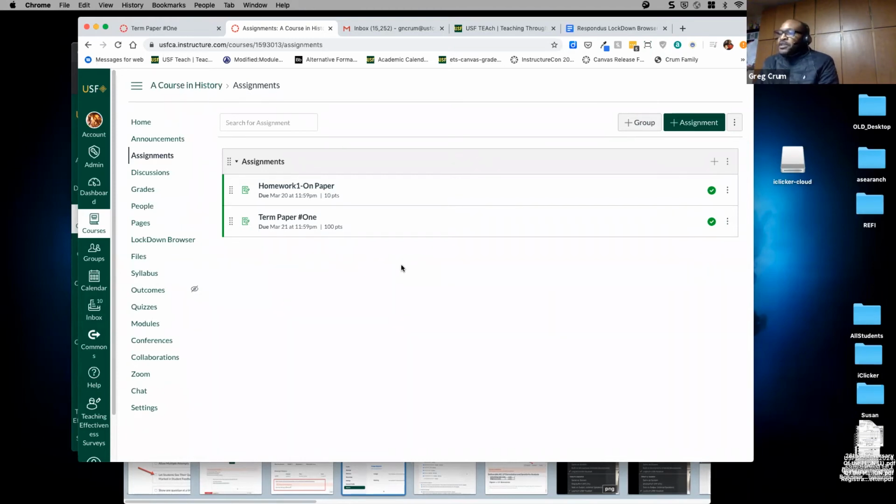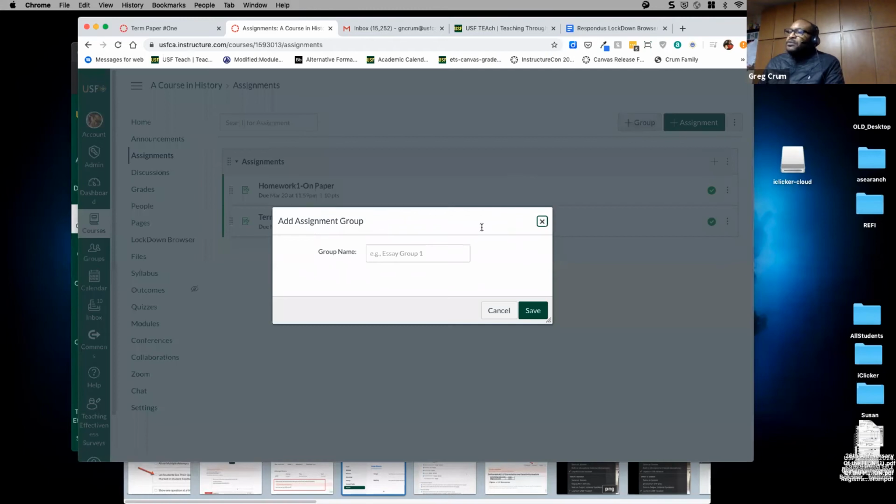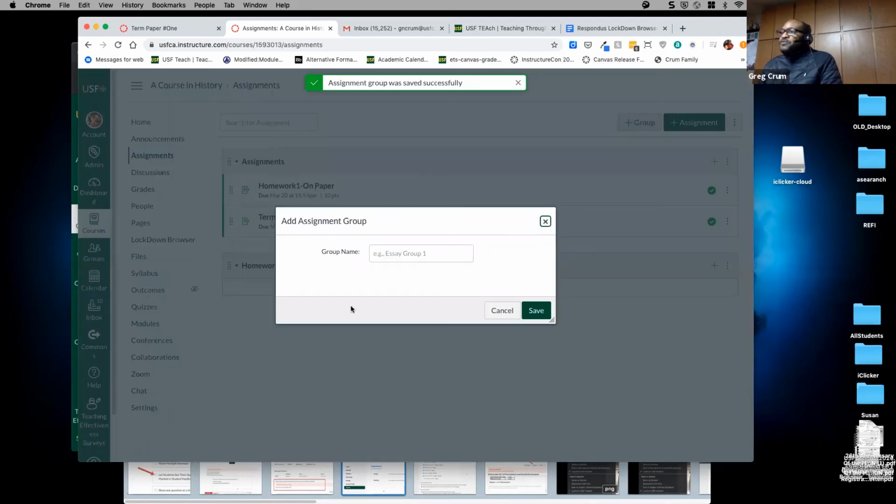The way you're going to do that is with Canvas assignment groups. As we see here, we do have one assignment group already called assignments. So what we're going to do is create more assignment groups. I'm going to hit this plus group button and create an assignment group for my homework. Save. And another one for my exams.